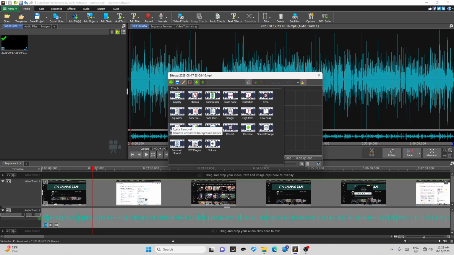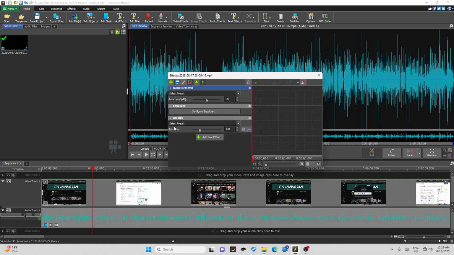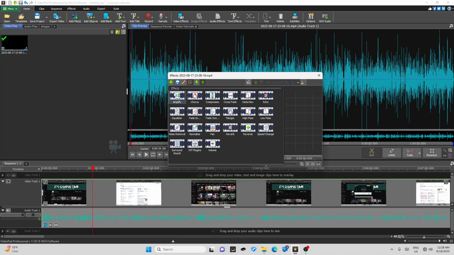I'm going to use noise removal. Removes unwanted background sounds. It's not the greatest, but it does remove some background noises. And then I'm going to use normalize. Normalize adjusts the volume to make the loudest part of your audio match a selected peak level.